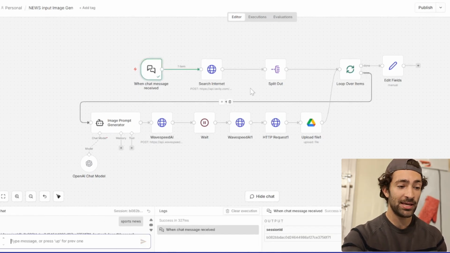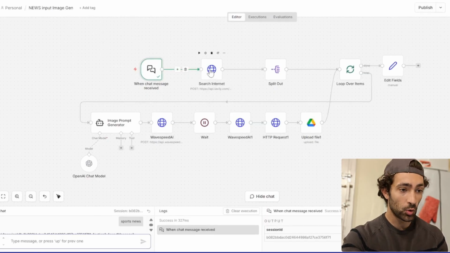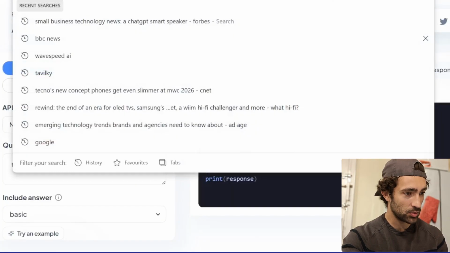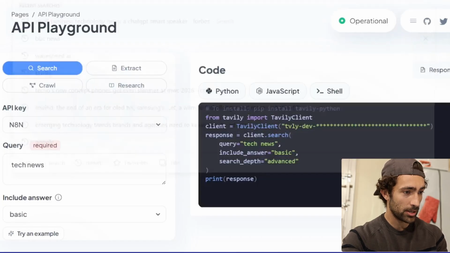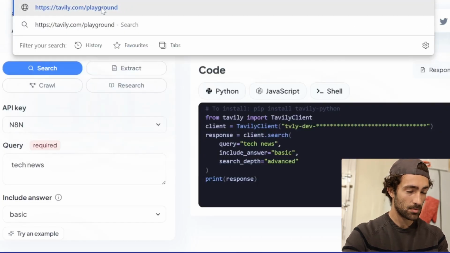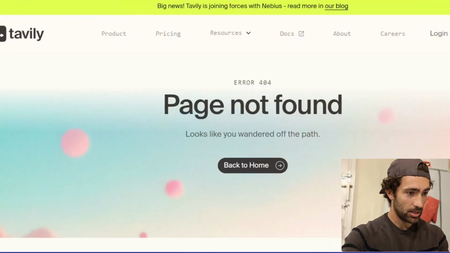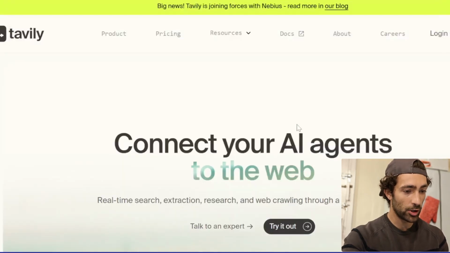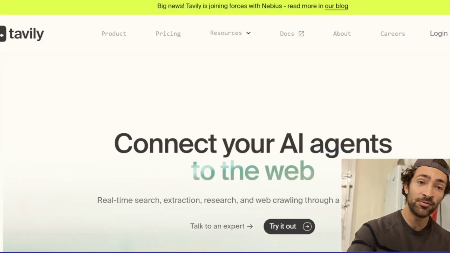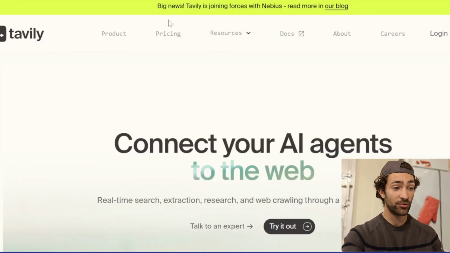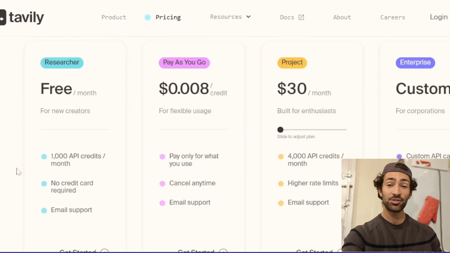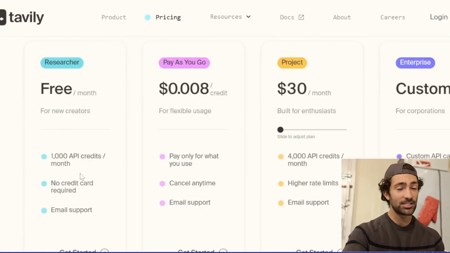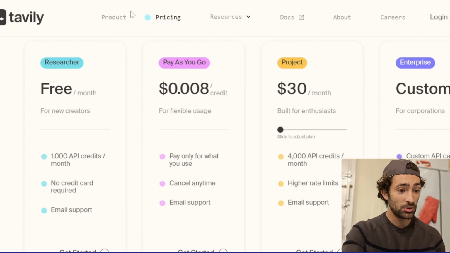The next node is going to be our Tavily API node. So we're going to connect to an API called Tavily. And if I come to the homepage, this is the homepage of Tavily. And I highly recommend setting up an account. It's free for a certain amount, so 1,000 API credits per month. I found this to be more than enough, especially for a hobbyist, but for businesses, perhaps you'll need to go further. You can see pay as you go if you want as well.